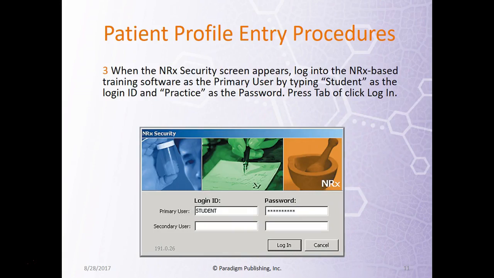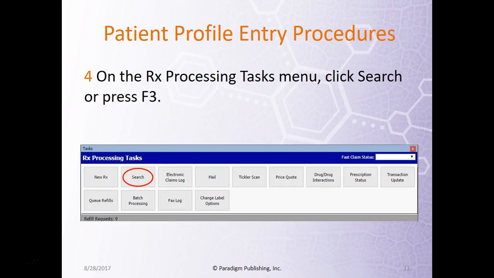So when the NRX security screen appears, you log in. Your username is going to be student, and the login ID is going to be practice. Then click the login button where my mouse is currently looking. I would click on that to be able to log in.